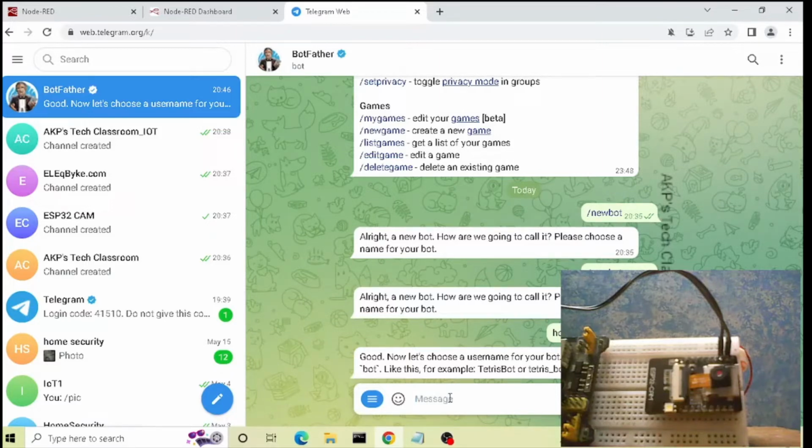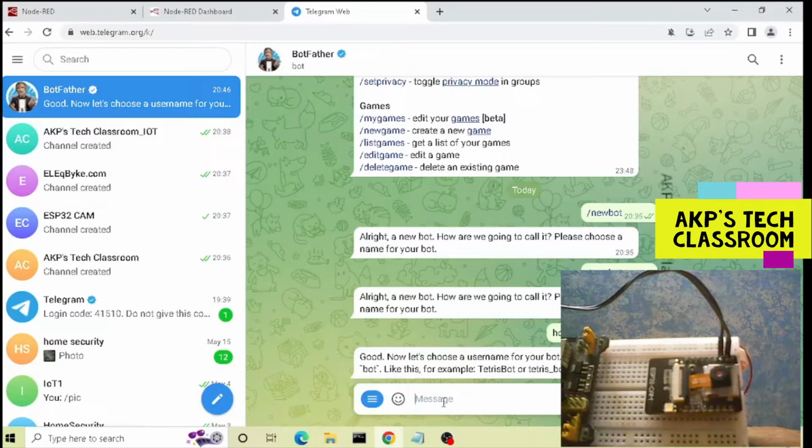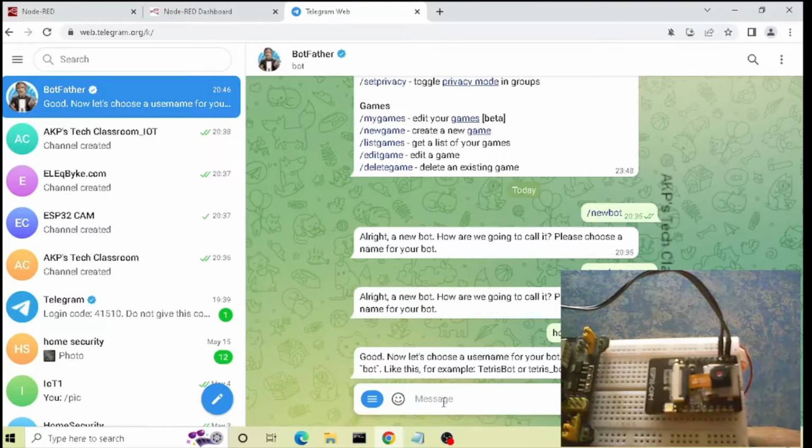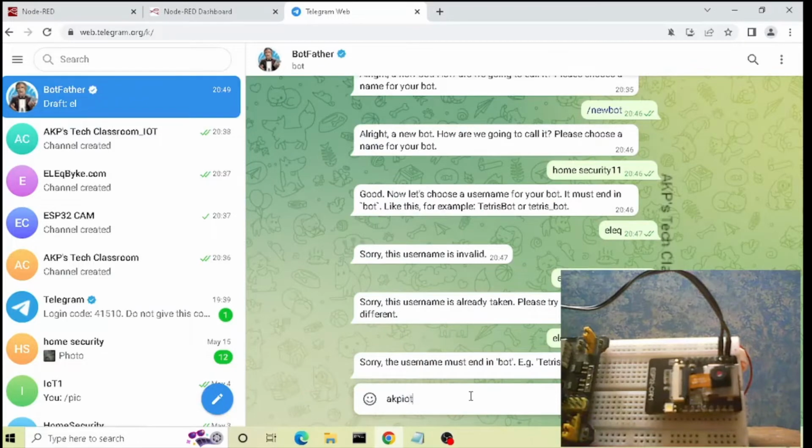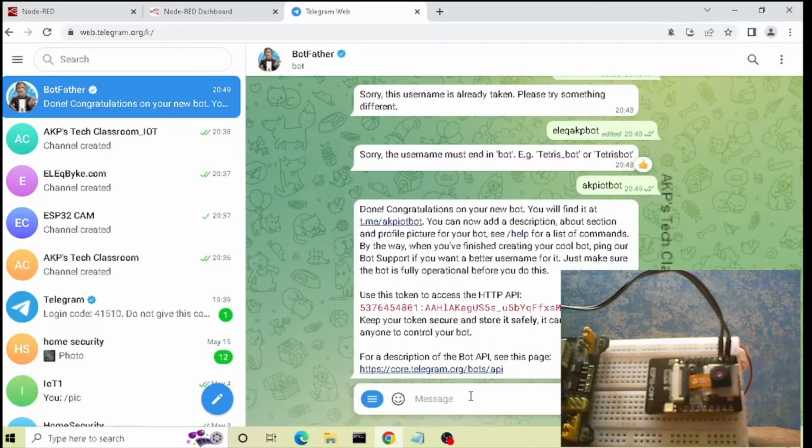So the bot is ready. Now home security 11 bot created. Next we need to create a username. Now AKP IoT bot ready. Now here you need to copy the token for your bot. So this is the token we need to copy from BotFather for communicating with the AKP IoT bot.